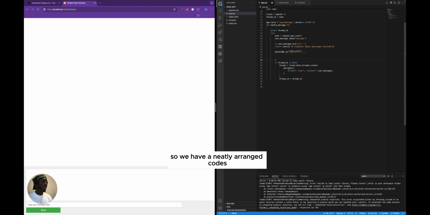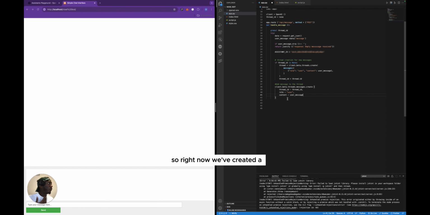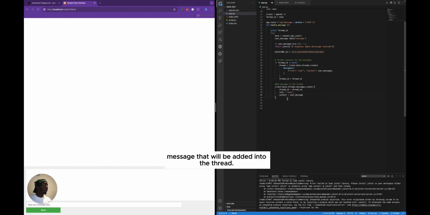So what I want to do right now is to make a comment. So we have a neatly arranged code. So this is the thread creation for new messages. Once the thread is created, we want to add a message to the thread. So right now we've created a message that will be added into the thread.